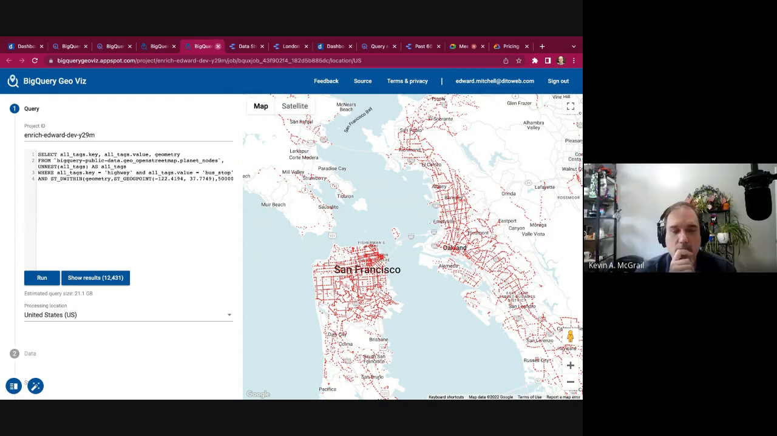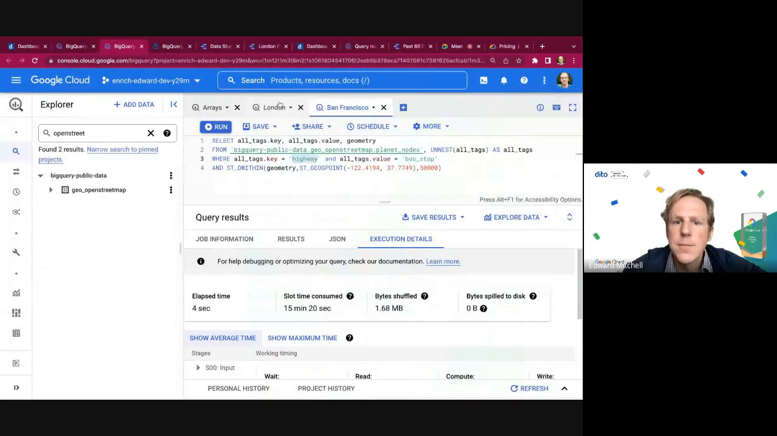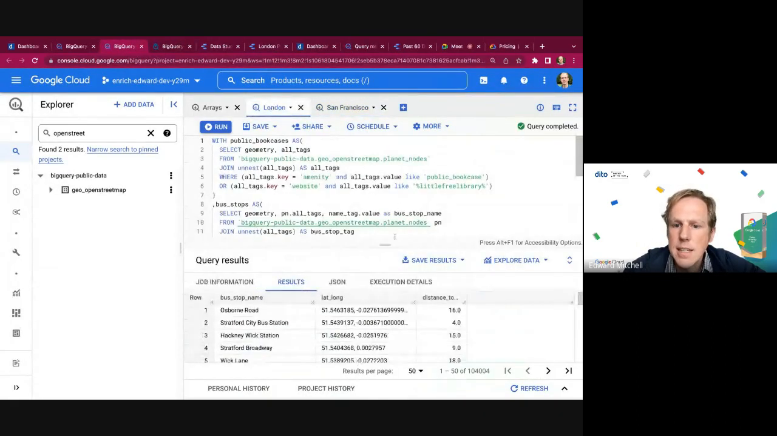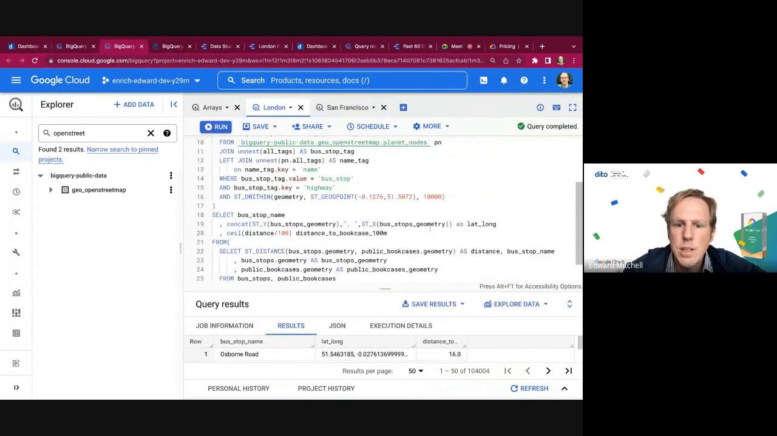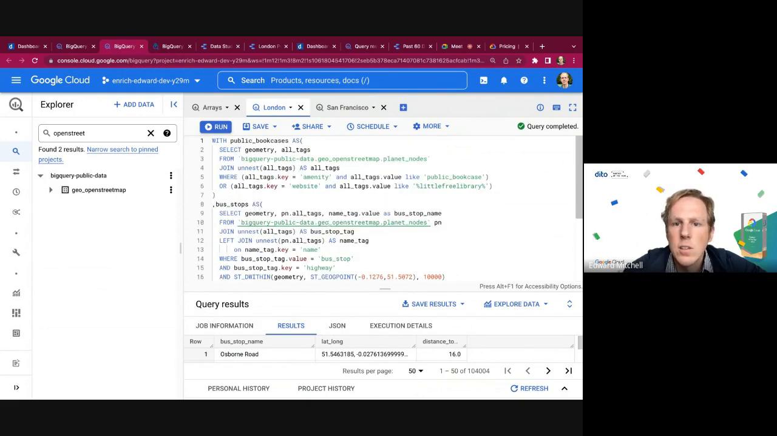Okay. So let's do that. Instead of San Francisco, let's jump to London. And this time I am joining them together by making sure that they are close together. I'm looking for bus stops that are within 10 kilometers of a bookcase. And let's look at that.